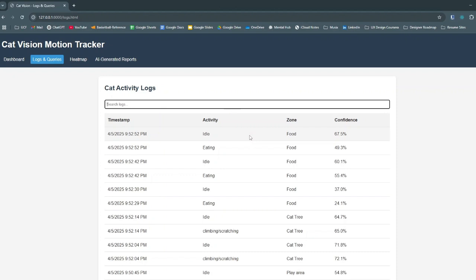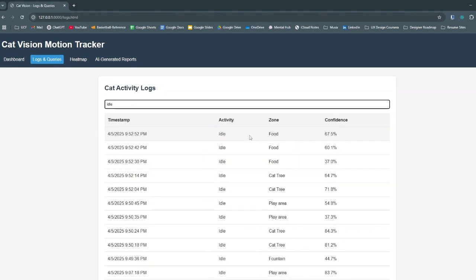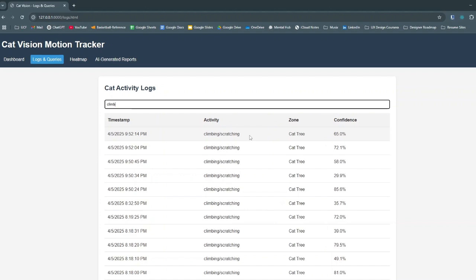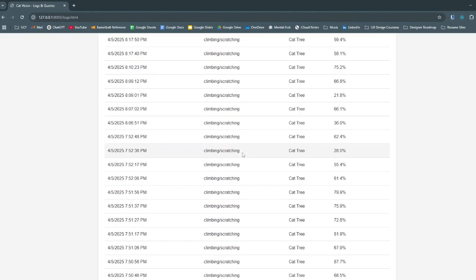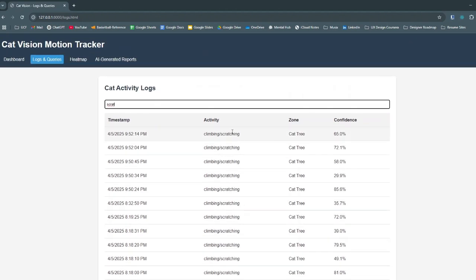We have a search bar up here, functional. You can type in stuff like food. You can filter by the activity as well. I can type in climbing. I can type in specifically scratching. It'll filter all these activities to show me specifically activities that match the search criteria.